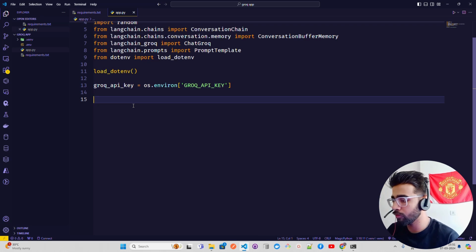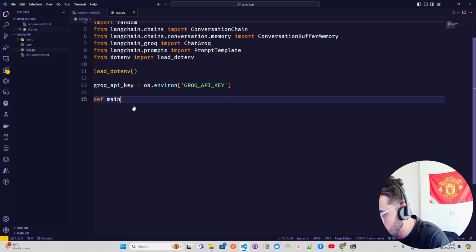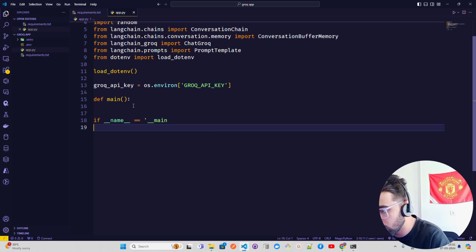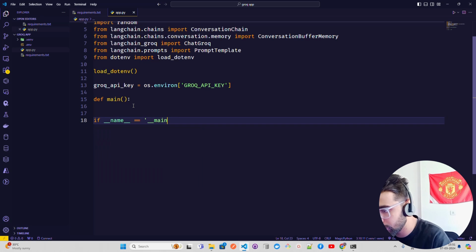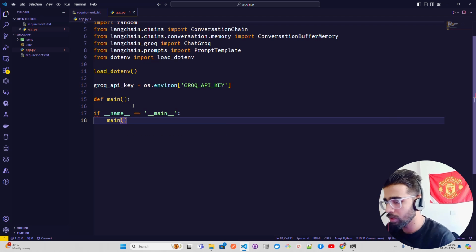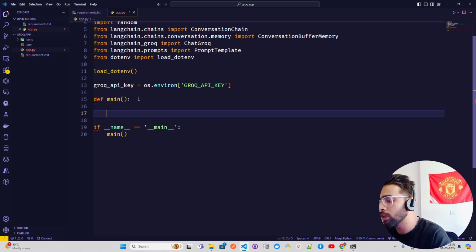Now let's do a def main, and I want to write all my code logic inside it. By the way, I'll just do if __name__ == "__main__", and then call main. Cool. And I'm going to write all the logic inside this.